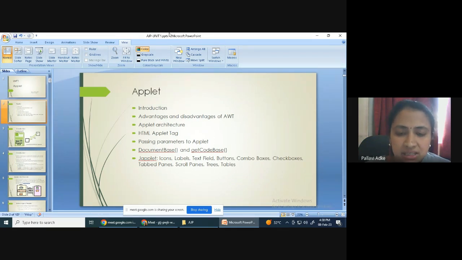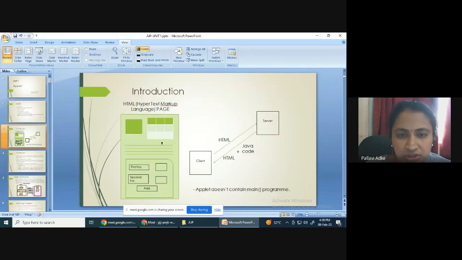Then at the last point, we will be seeing the JApplets, the introduction to icons, labels, text fields, buttons, combo boxes, check boxes, tabbed panes, scroll panes, trees and tables. Okay, so all these points are covered in unit number 1. So let's start with the introduction part.